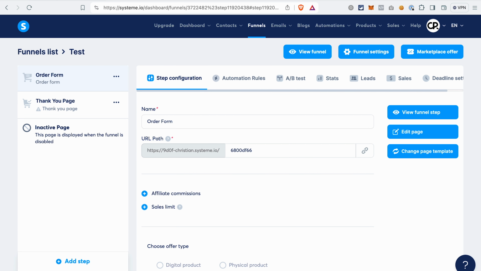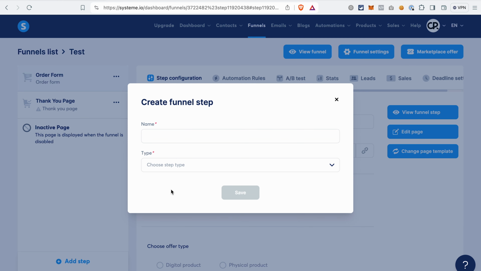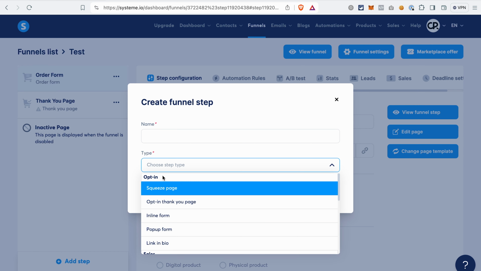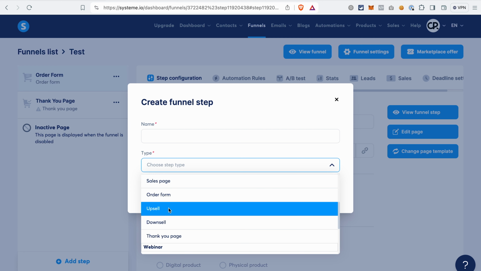Another important thing to mention about funnels in System.io, that you can create one-click upsell and downsell. I wanted to emphasize that because not all funnel building platforms support that feature. When you add a new step, you can easily select upsell or downsell and add a one-click upsell or downsell to your funnel.